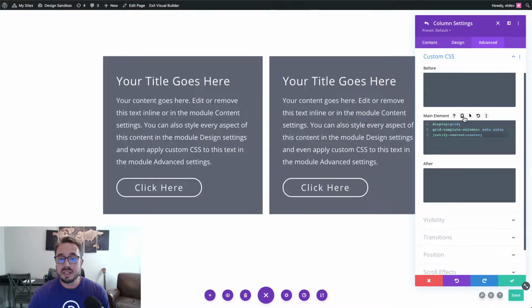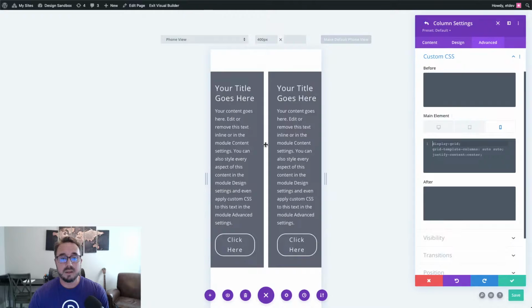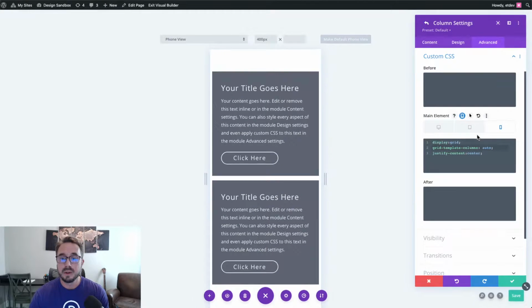But let's say, for instance, we want the two column layout on desktop, but on mobile, as you can see, that's too small, right? Or too narrow. We want to change it to a one column layout. Well, we can do that easily by updating this code here. I'll show you. Real simple.